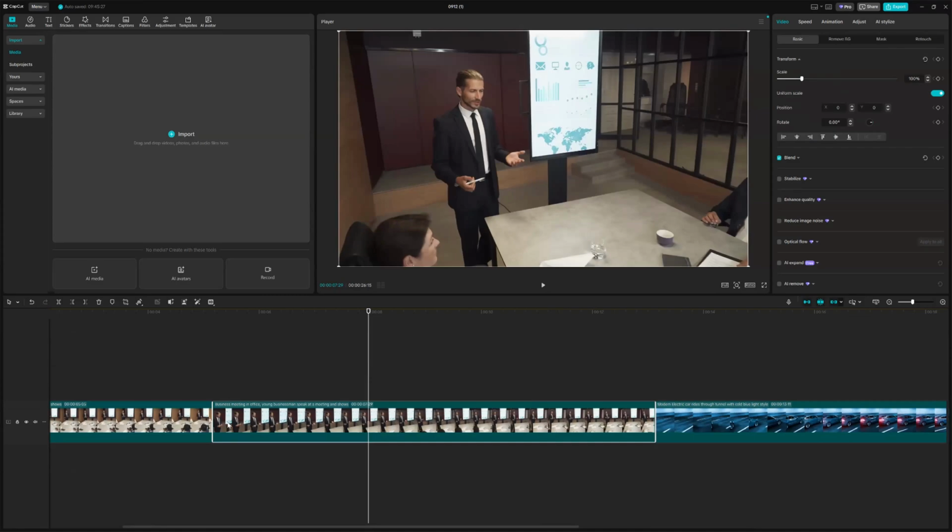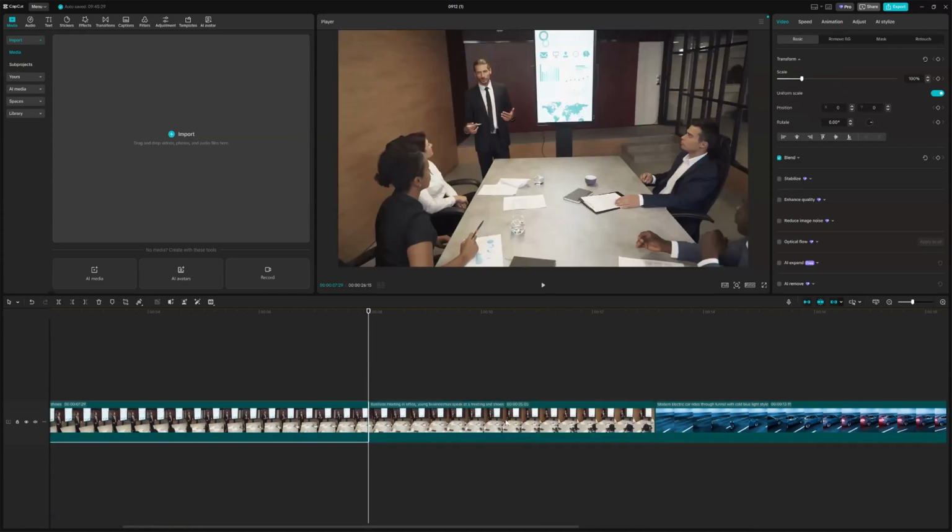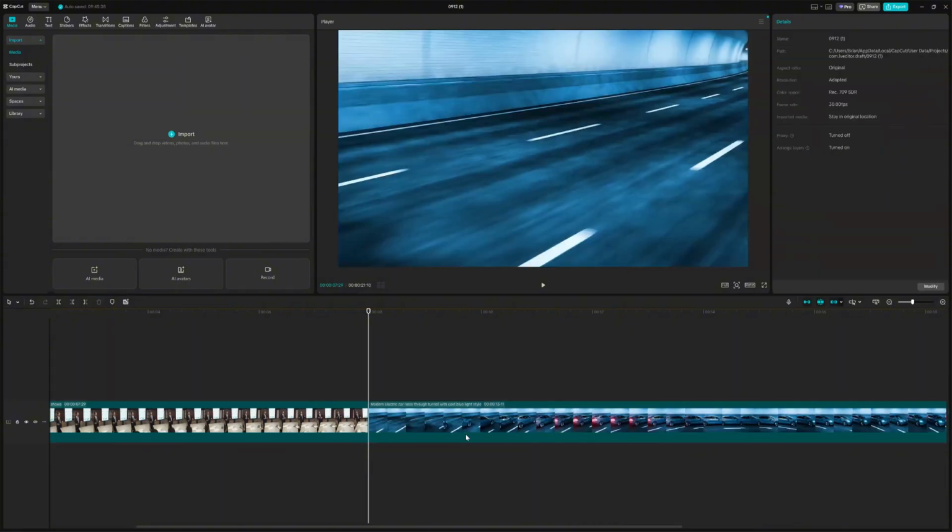If you didn't want to keep one side or the other, you can just split it and then delete the other side with the delete button right here. Just click on that clip that you want to delete, and we'll just click delete like that. Super simple.